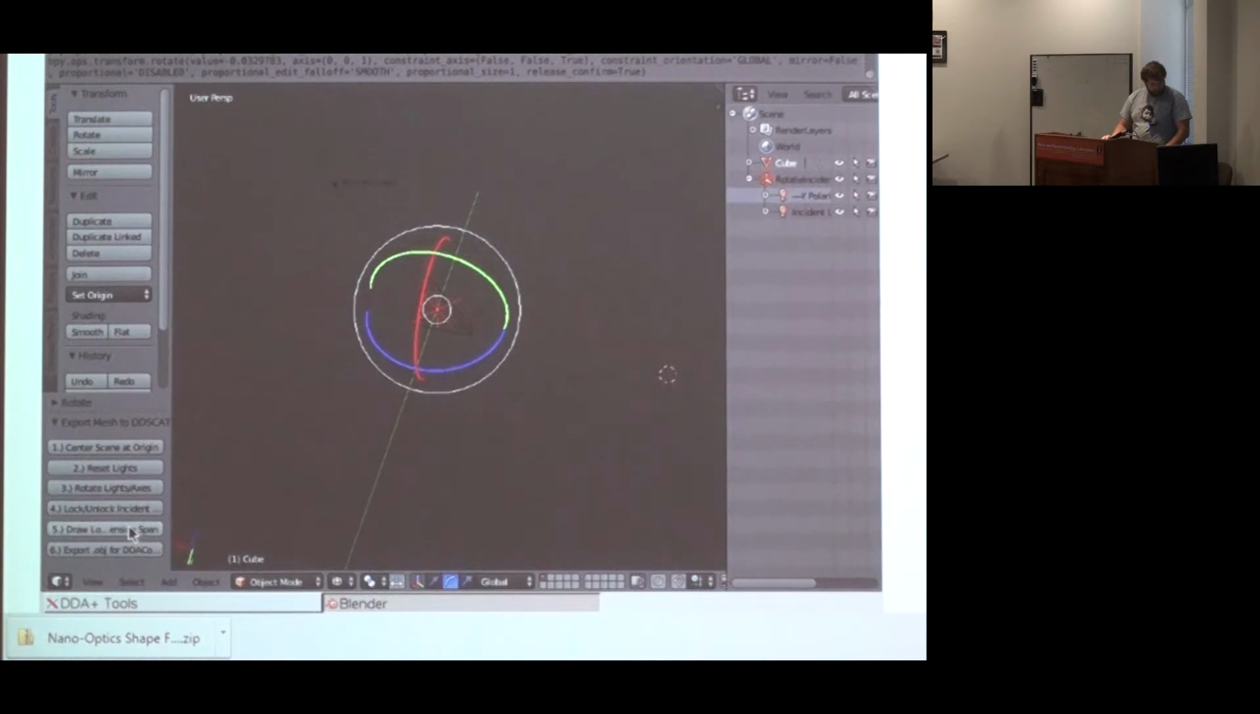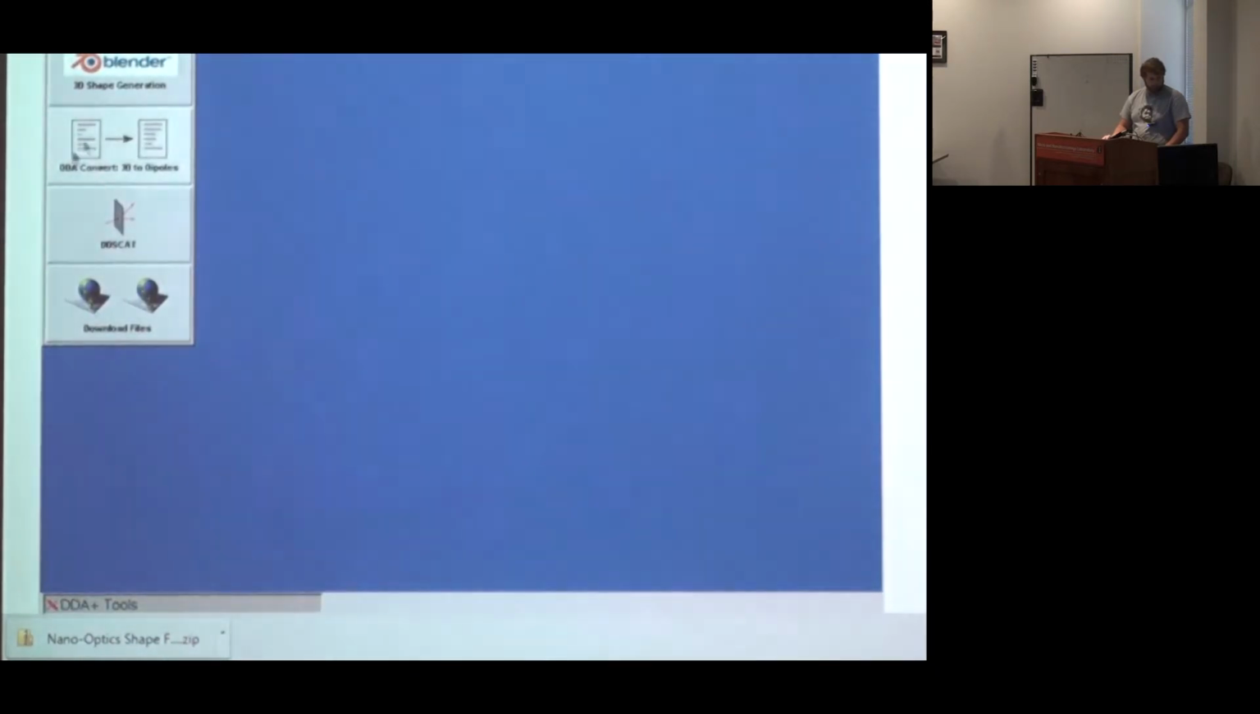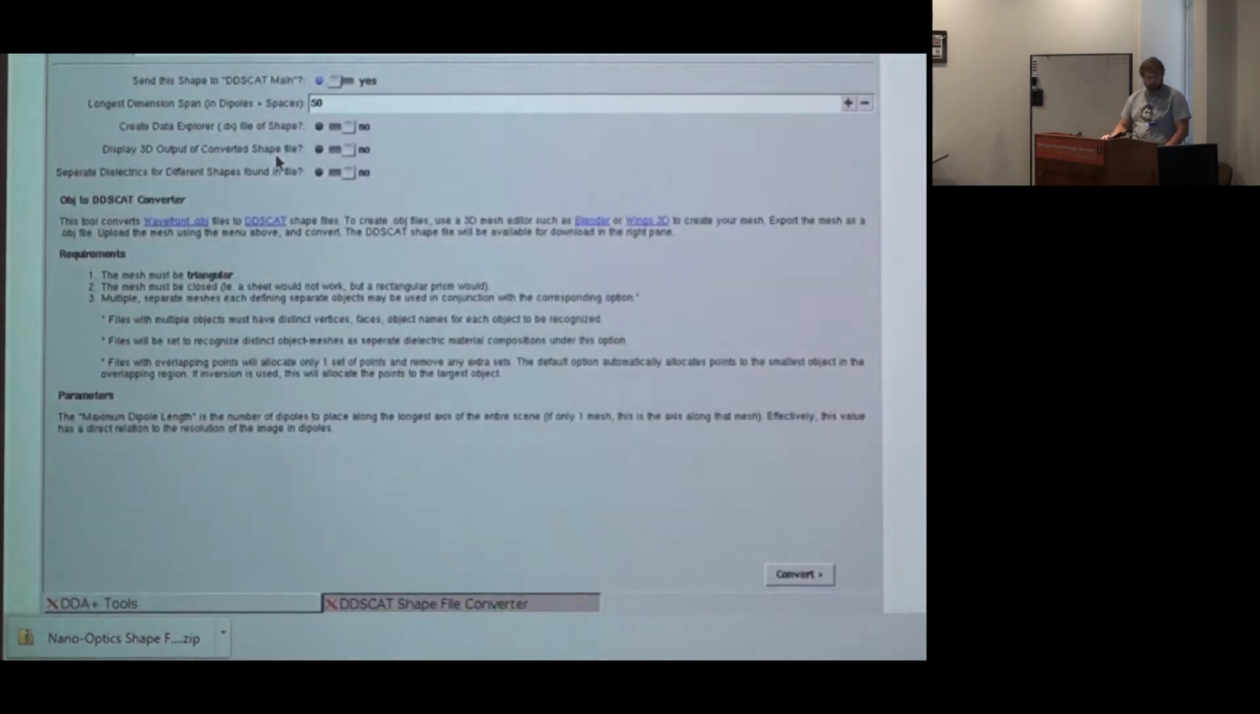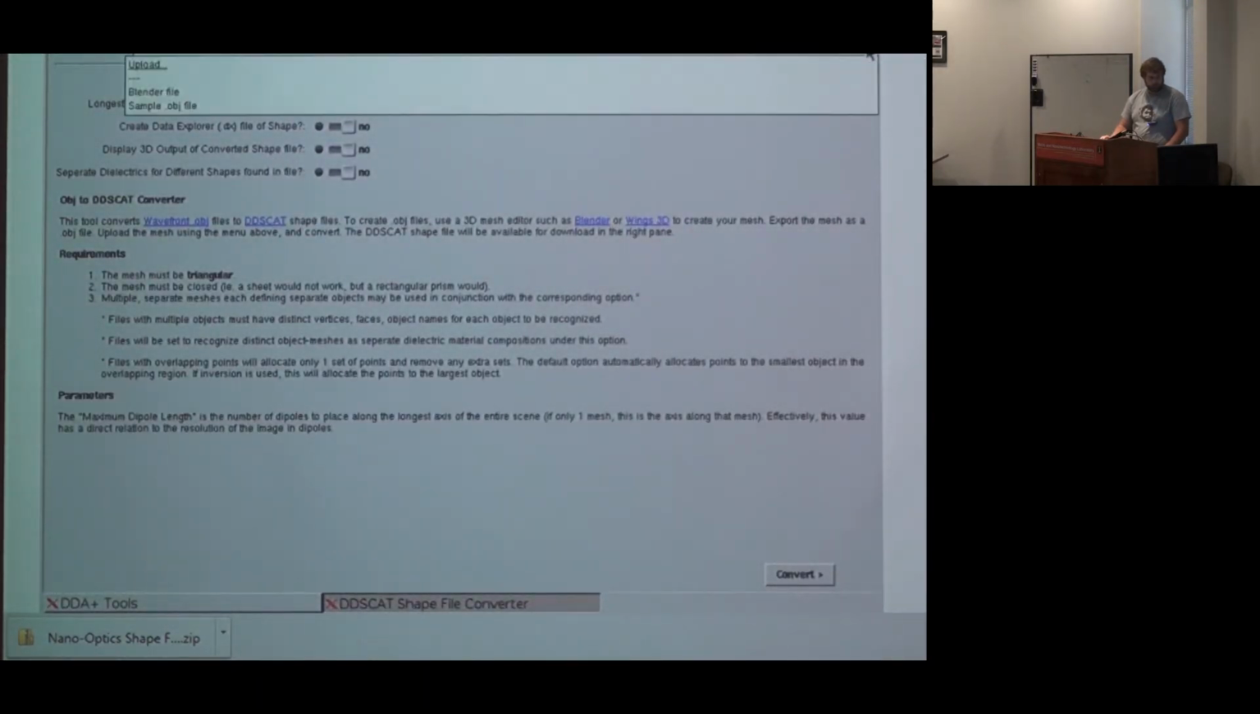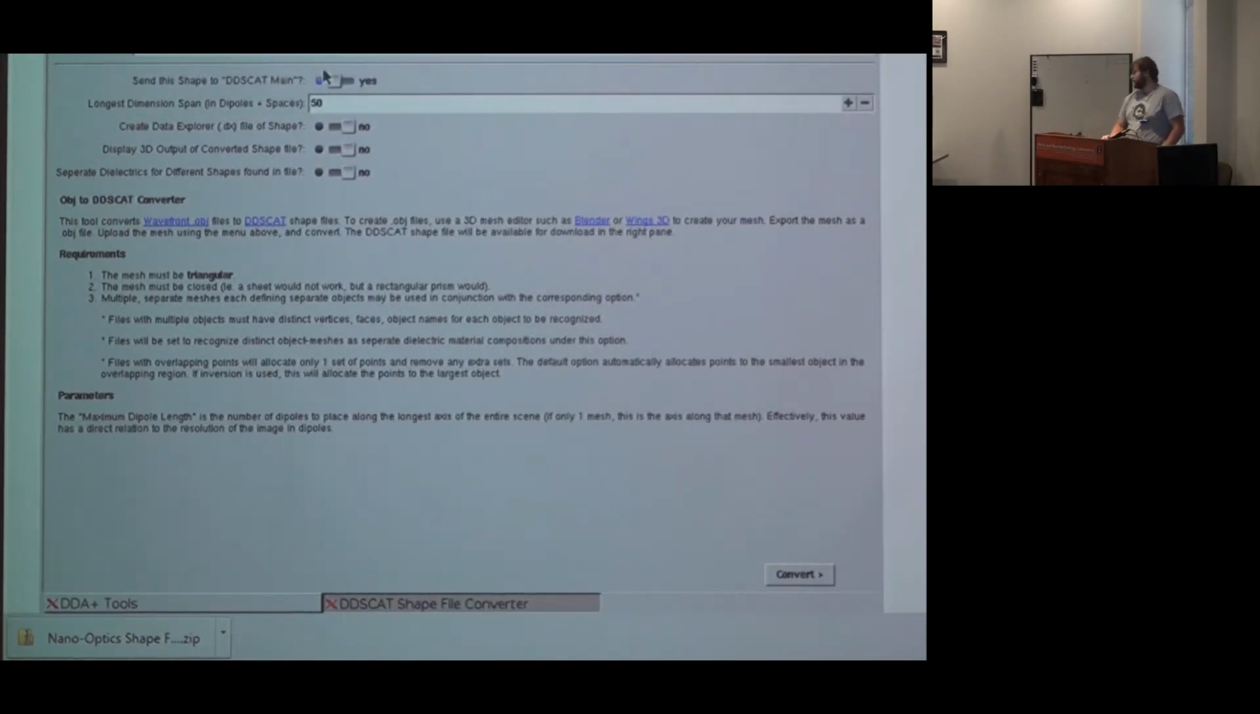Once I've done that, there's one that says lock light axis, and then you can hit the final one that says export object. This will export the object into a file folder that the next file convert tool knows how to find easily. All you do is go to choose object file, and there's one that just says Blender file, and this will automatically use the most recent Blender file you made when you hit export object. Then obviously you want to send it to the next step, DDSCAT main, because that will let you do the electrodynamics part of the simulation.